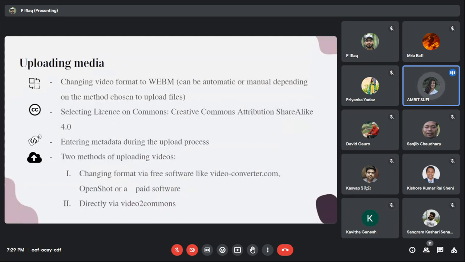I'm sure that many of you already have an idea of the process of uploading your files, either pictures, videos, or audios, whatever you want to upload. The video files that we record are usually in the MP4 format, right? But the issue is that Commons accepts only WebM format. So there are two ways of doing that, either automatic or manual, depending on which method you choose, which website you go to.